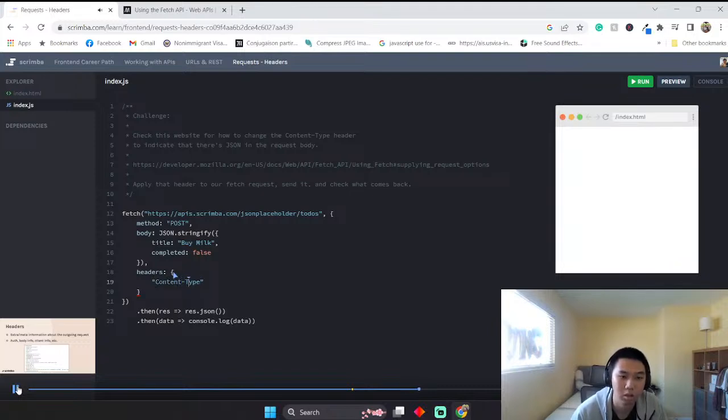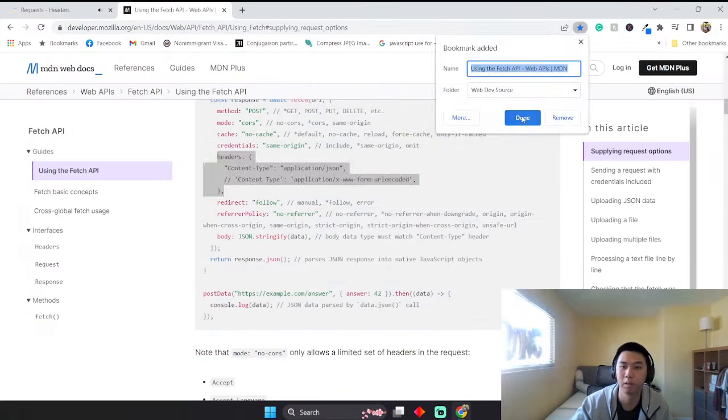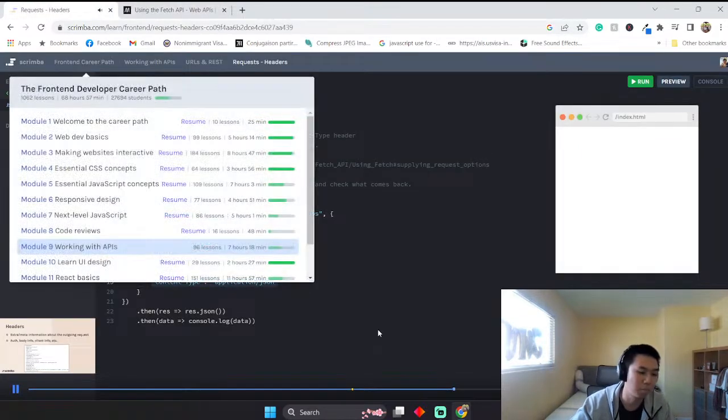I believe they need to be capitalized like that. At least that's the strong convention. And for the value, I'm going to use application/JSON. What this is doing is telling the server that I'm sending JSON in the request body here. So be prepared to take that JSON and parse it into JavaScript and do your thing with it.